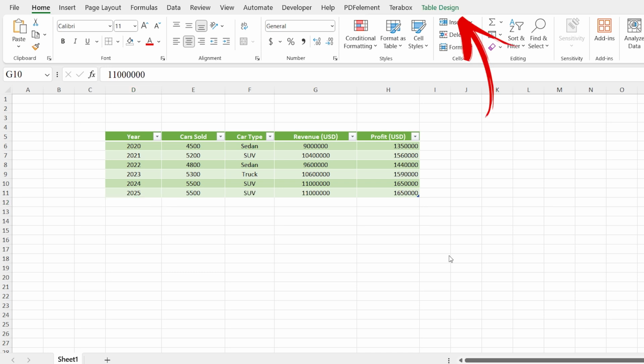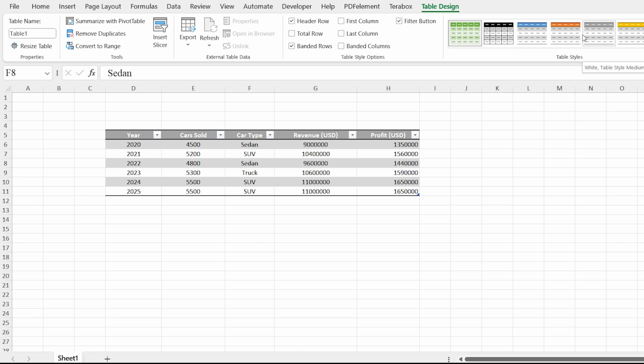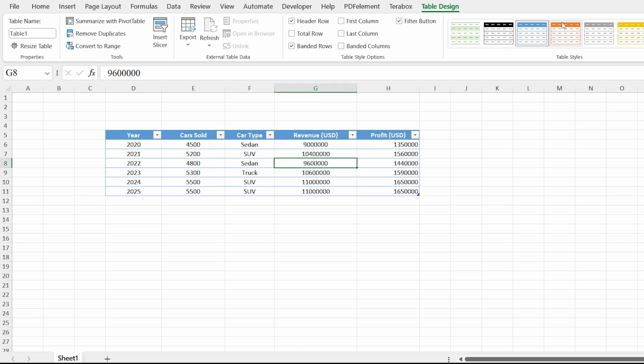Here we also have a key feature, Table Design tab. By using the Format as a Table function, Excel activates a new tab called Table Design. This tab is only visible when you click inside the table. Let's explore its features. You can change the table style by selecting a new color scheme from Table Styles. Try to switch to the blue one.